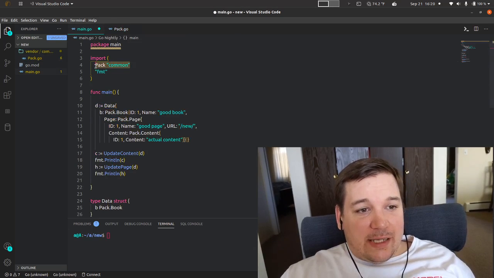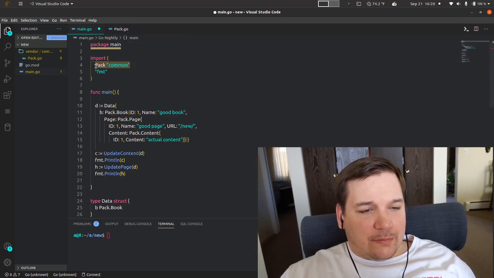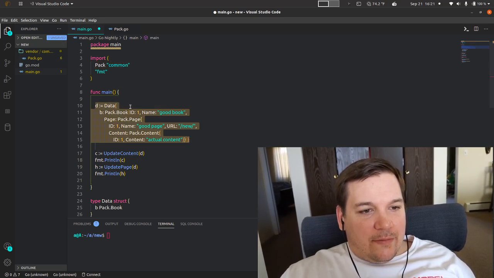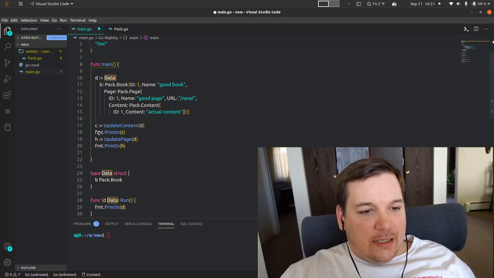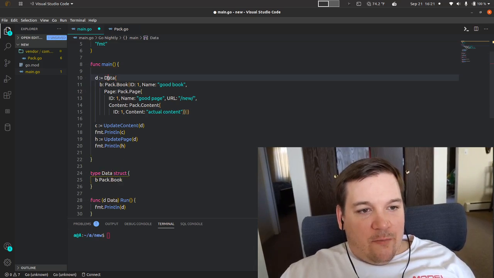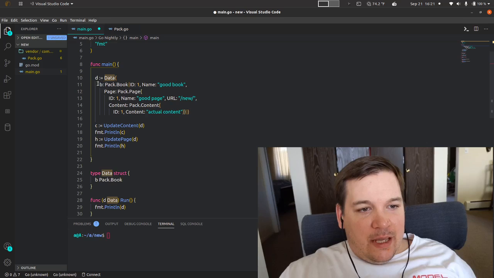So the syntax basically has to be this way if you're going to set up your files and folders as I have them. When I go to initialize the whole thing, I have my data struct, which I put pack.book, and B is the pseudo name for it. And when I go to initialize it, I have data, and it has one property, B, which is right here.